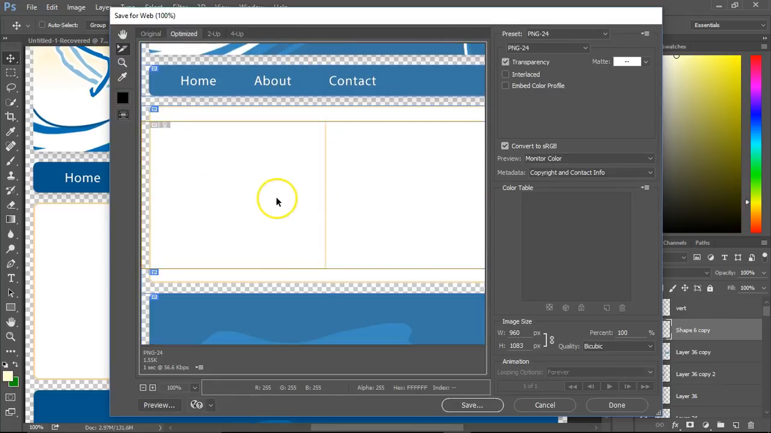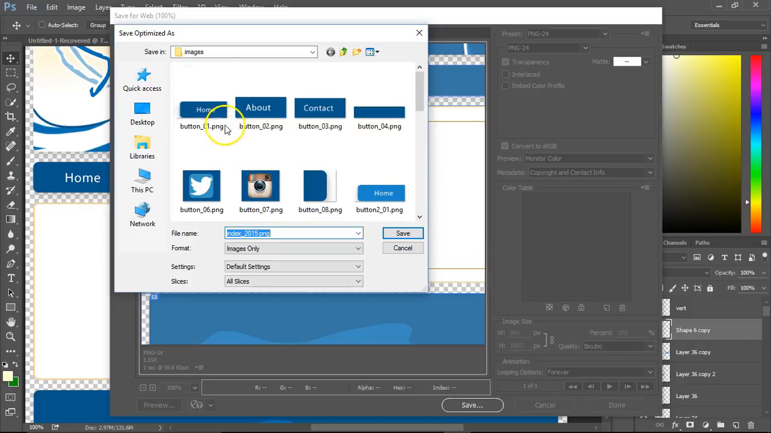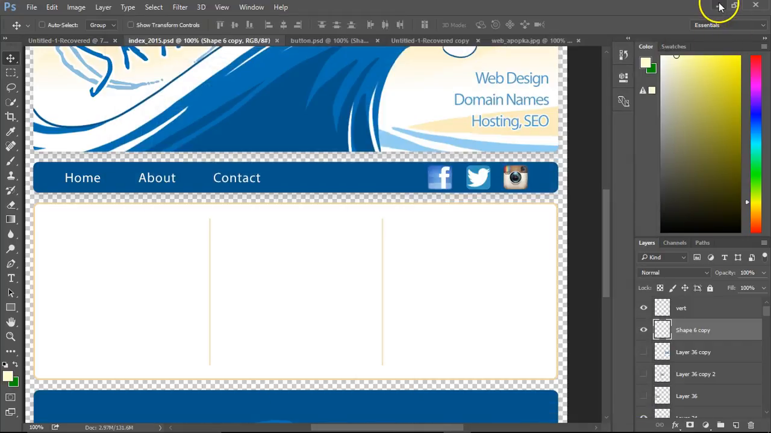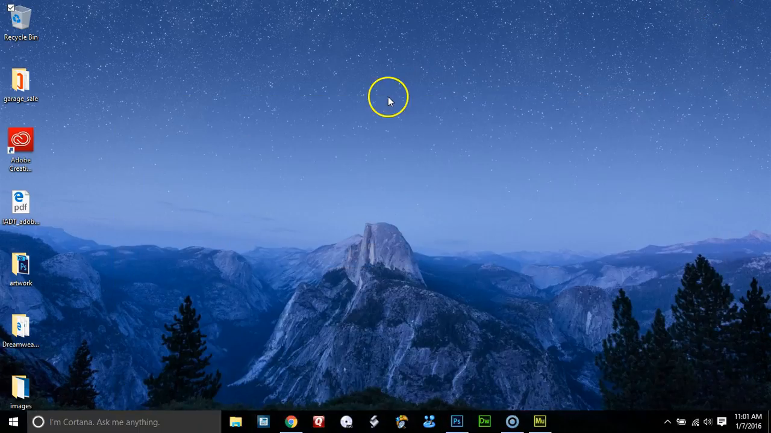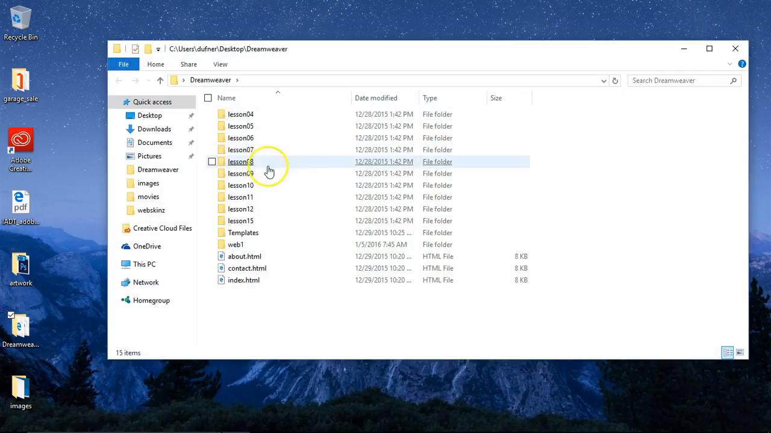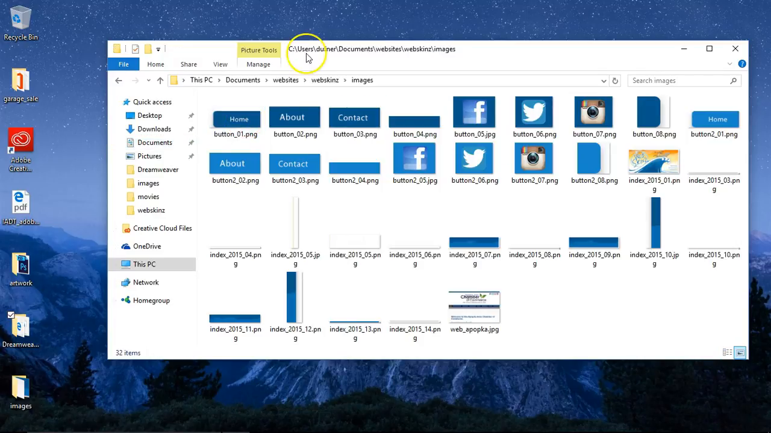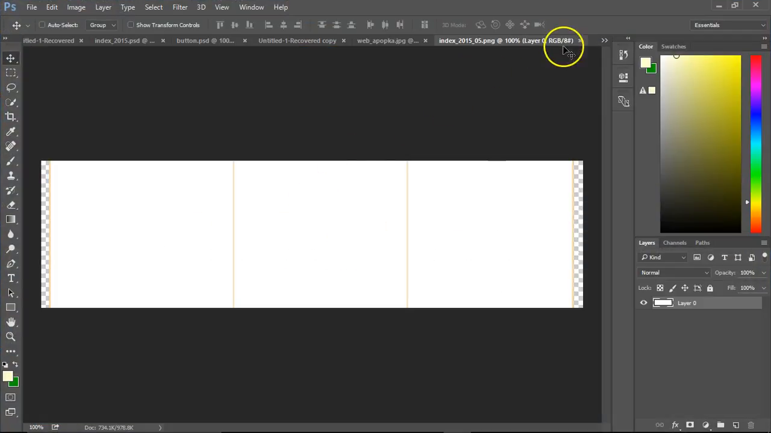All right, I want this piece right there. That's all piece. That's the only piece I want. Save. I'm going to save it on my desktop, and then I'm going to bring it over. Open up my documents, websites, webskins, images. What's the image that I want to redo? This one right here. Is that image right there.